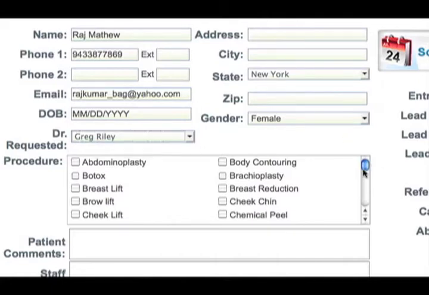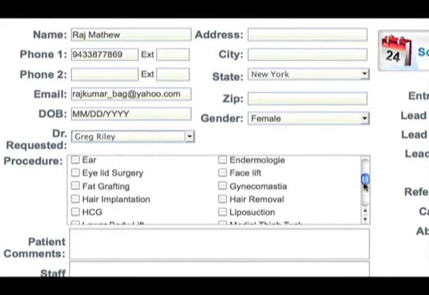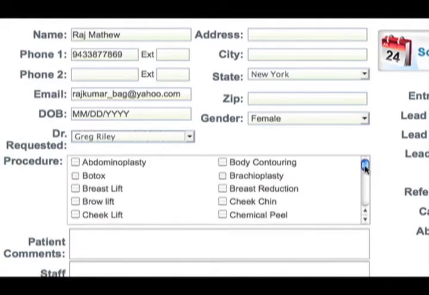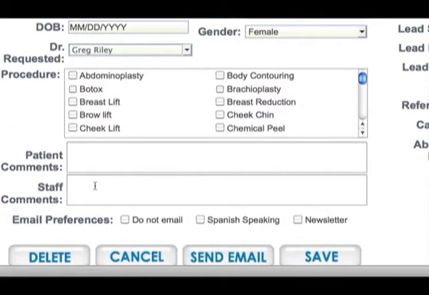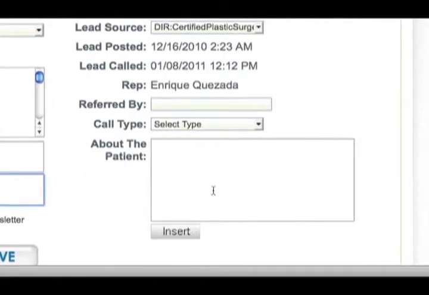Here's procedure. You're going to want to always select a procedure because when you set up your email templates, this is how you will get your automatic emails to go out to your patients based on what they're interested in. If the patient says something you feel like should be noted and perhaps discussed in their appointment, you can make comments here or even here.